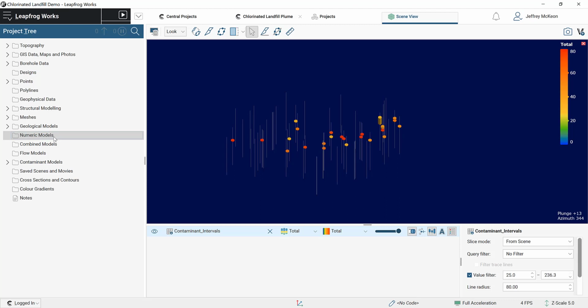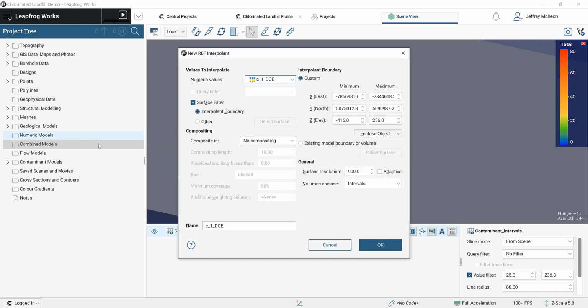To do so, I'm going to right-click on numeric models and select new RBF interpolant. So Leapfrog uses FastRBF for its numeric models, or a radial basis function. This is similar to other Kriging estimators, except that this is not a local estimator, this is a global estimator. You also have the ability to set drift behavior. It's really good for interpolating between sparse, unevenly distributed data.